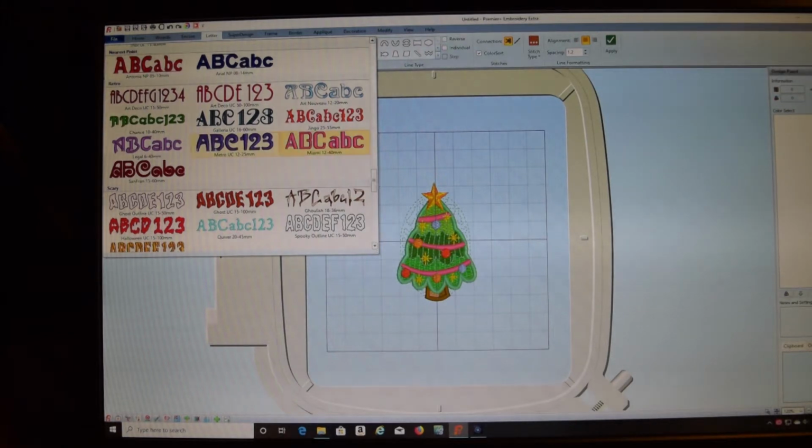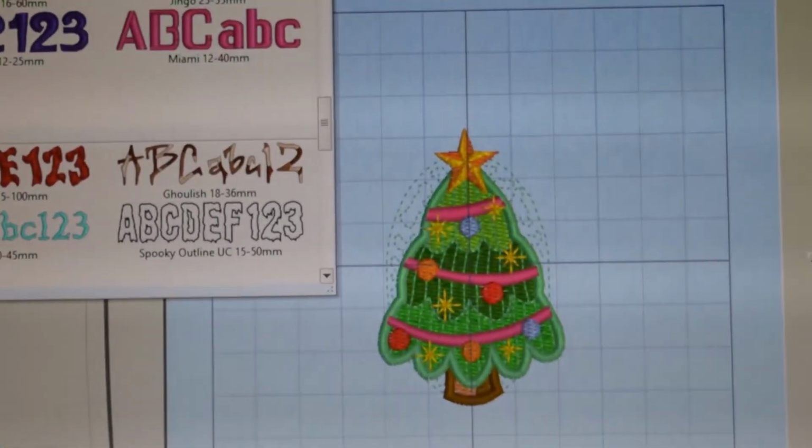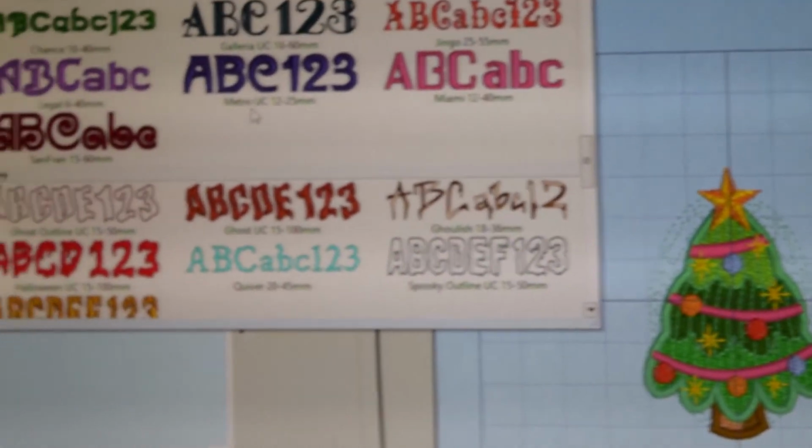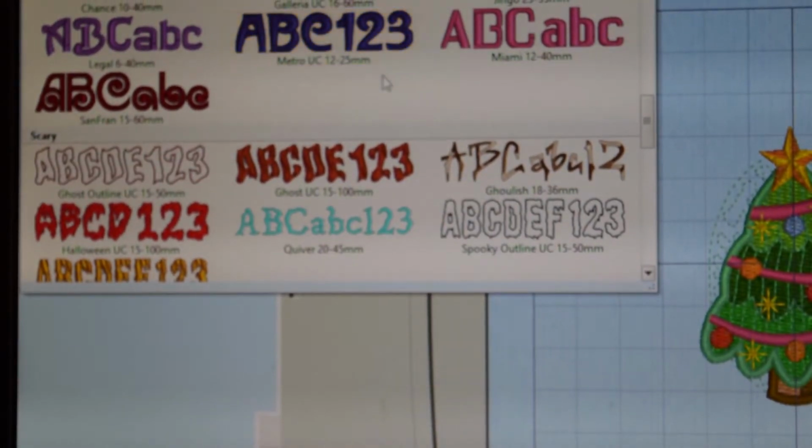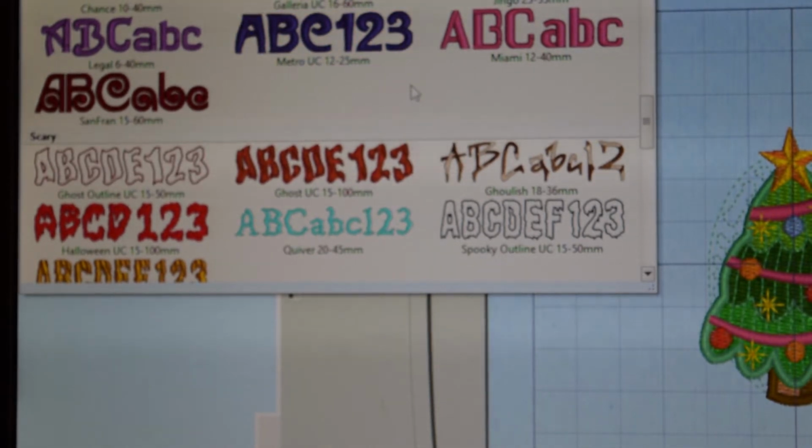But in these lists of the different fonts, as you look through them and select the ones you want, I want you to pay attention to one thing. There's going to be a name of that particular font, and then it's going to have numbers next to it. For instance, under this Metro, I'm going to enlarge this so you might be able to see this a little better. There are numbers right next to it. Now it says 12 to 25 millimeters, meaning 12 is probably the optimum size at the smallest, and you shouldn't go more than 25 millimeters.